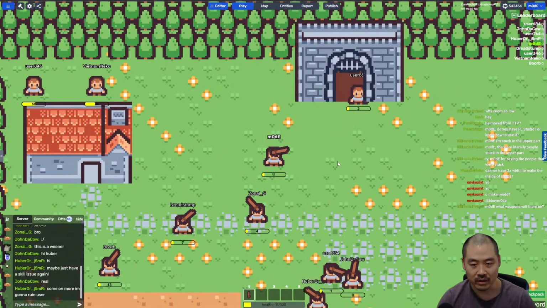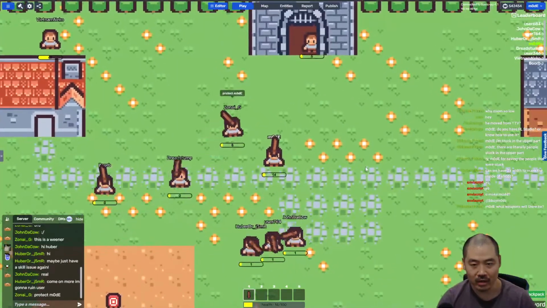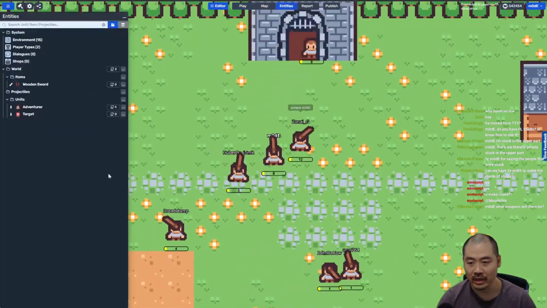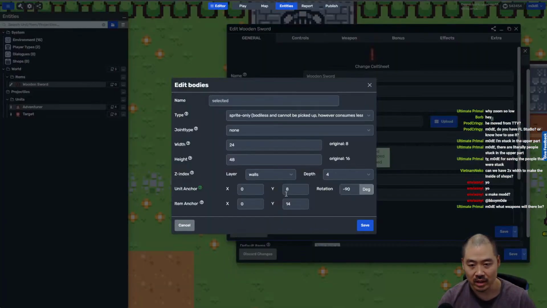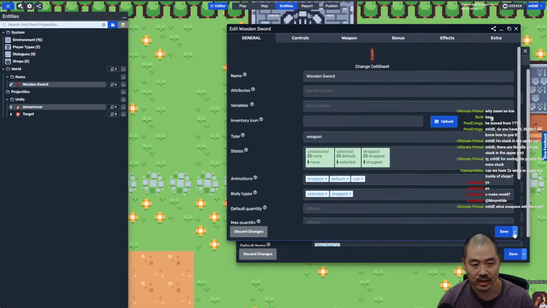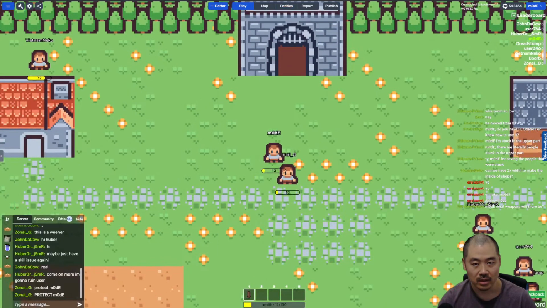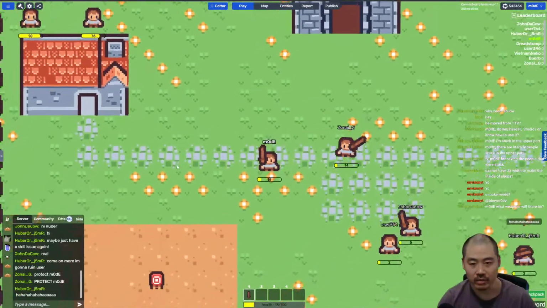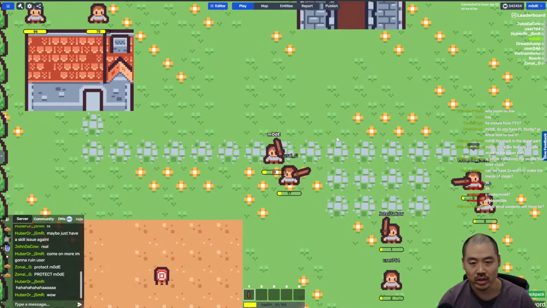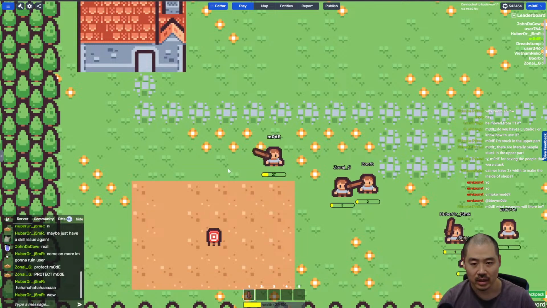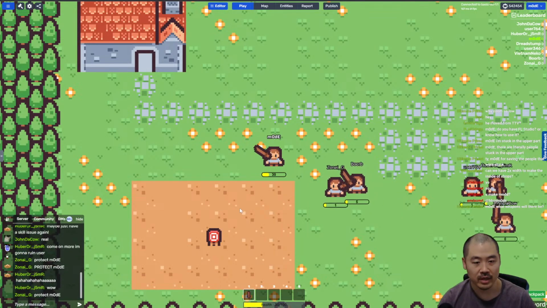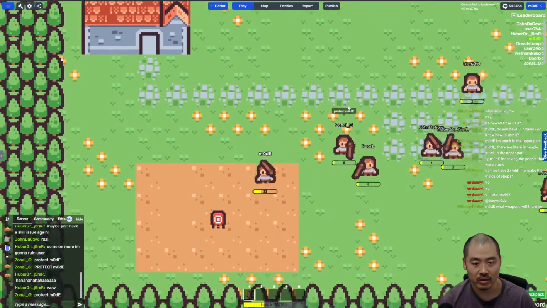It's not bad, right? It would look nicer if the sword was a little more towards the right. And I do think it's a tad bit too high. So we'll go to wooden sword, go to body types, unit anchor 0, and for the X, let's move it about 15 pixels. Save and close. Okay. There you go. This looks pretty cool. Is this okay, guys? What do you guys think? Let me know what you think, chat. If you think I need to fix it more, let me know.